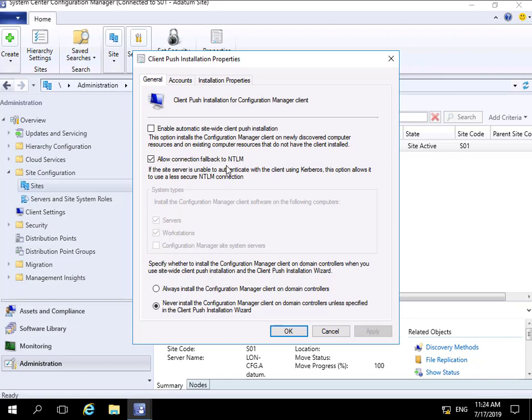We can allow connection fallback to NTLM. And down at the bottom here we can also specify whether to install the Configuration Manager client on domain controllers. So we're saying at this point, by default, never install the Configuration Manager client onto domain controllers.